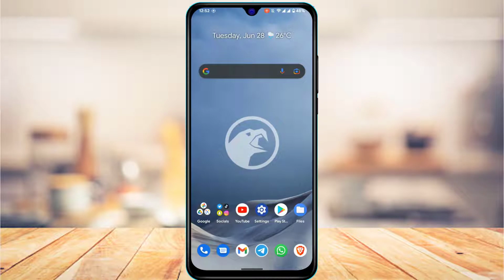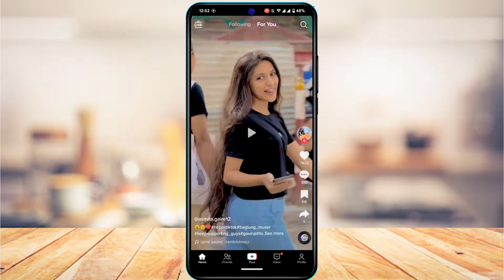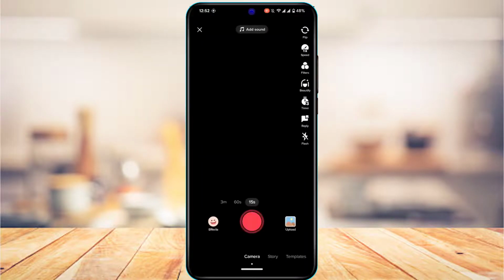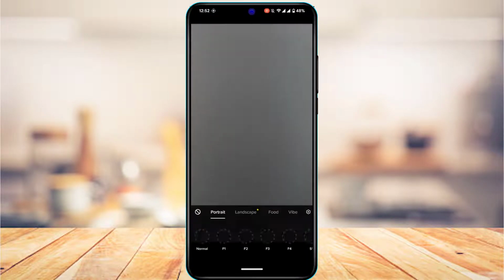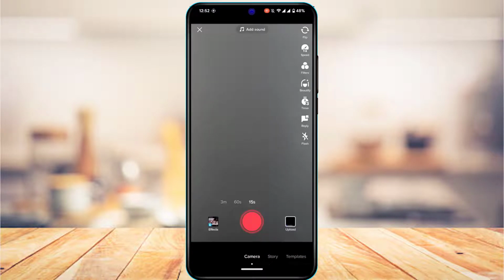So first of all, let's say that I actually open my TikTok account right over here, and then I tap on the plus button. But even if I tap on the effects or the filters, we actually don't have the crying filter or the sad face filter on TikTok itself. So by default, we don't have such type of filter or effects.